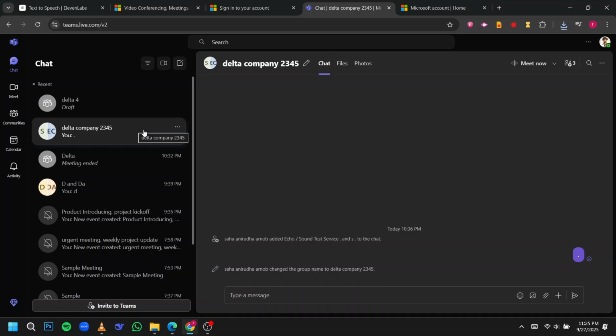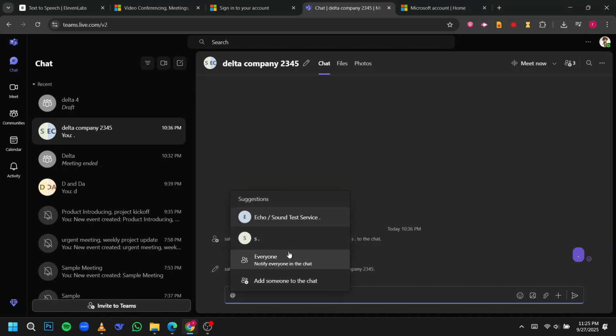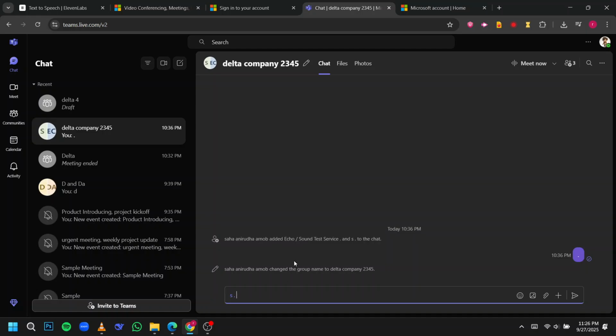When you're in the chat window, focus on the message box at the bottom where you usually type your messages. To tag someone, type the @ symbol followed by the first few letters of the person's name. Microsoft Teams will automatically suggest matching names from your organization or team. Take your time to select the correct person from the list. This might seem small, but tagging correctly ensures the right person is notified and avoids confusion in team communication.